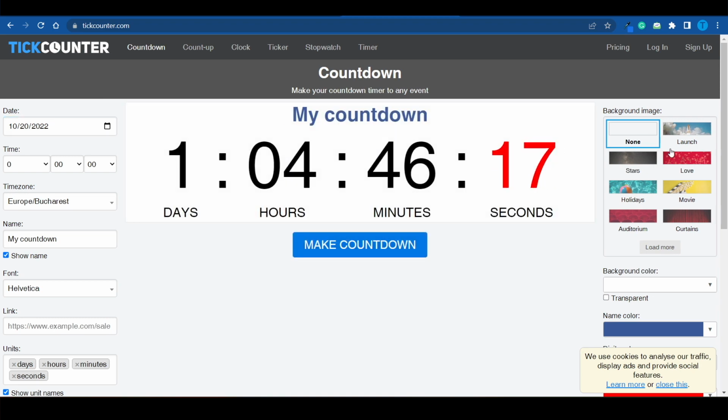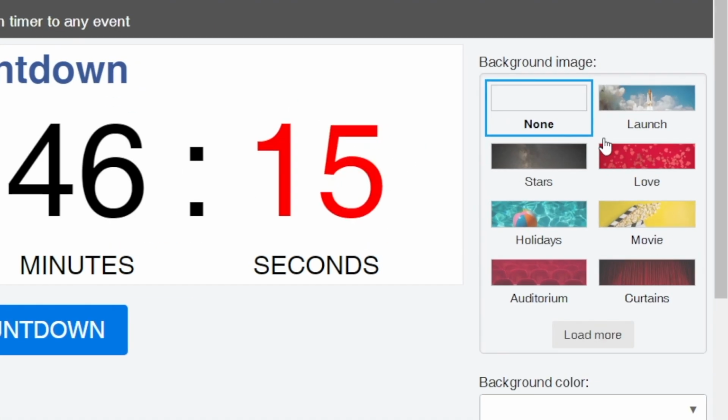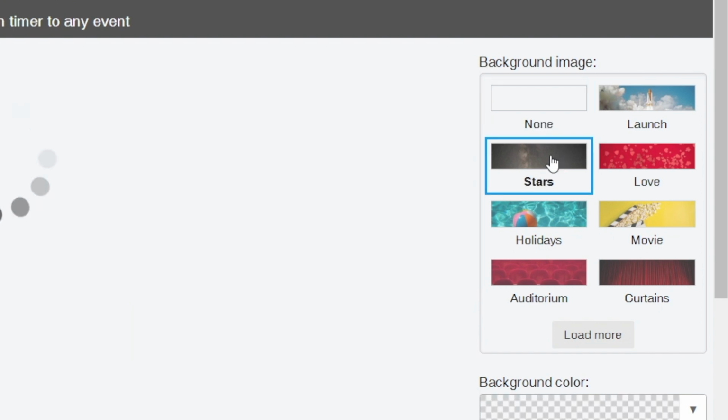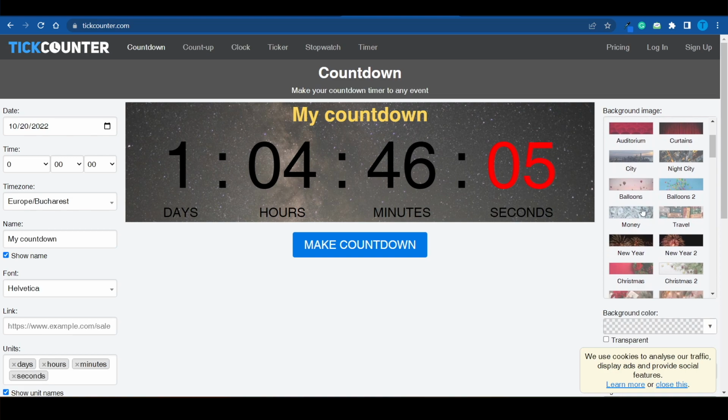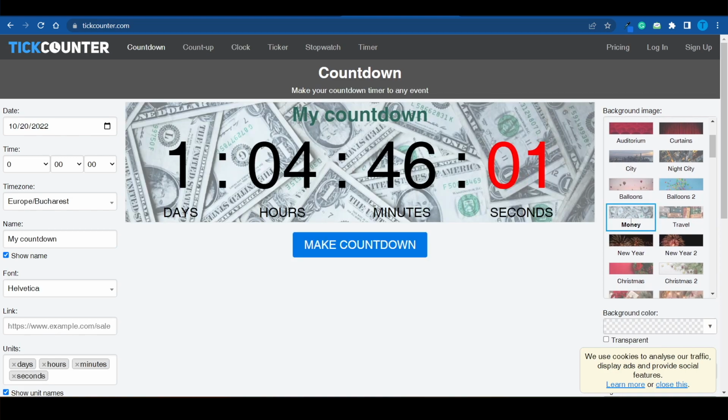And at this point, you can start playing around. You can change the background image and customize it so that it looks cool. And you've got plenty of options. So let's just pick one that really looks good. I think this one is just perfect. And of course, you want to make sure to change the title as well, because my countdown is not that suitable. You can type in something like giveaway ends in, and then you'll have your timer running.